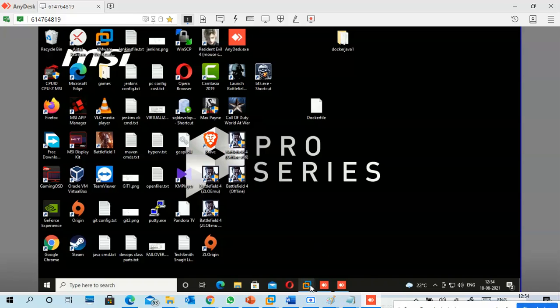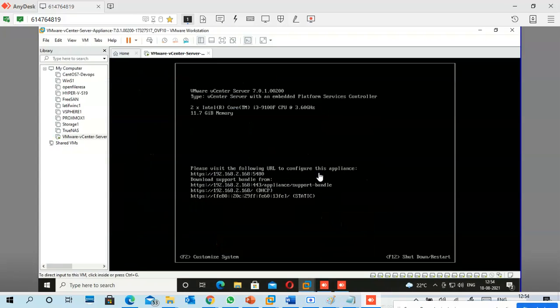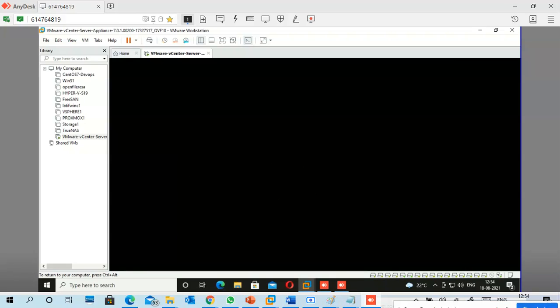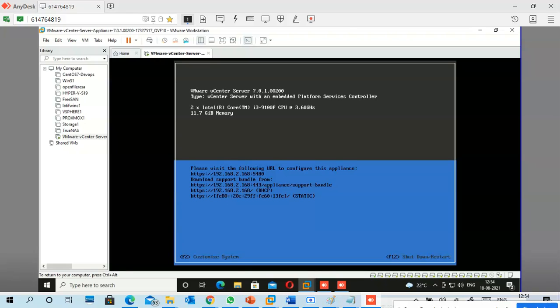Okay, and this is my virtual machine. So here it is. I installed VMware vCenter Server 7.0.1.00200 with the embedded Platform Services Controller. See, this is the link, and it also does not contain anything. Anything means nothing. So here it is. That's the one only. Like F2 to customize the settings, F12 for shutdown or restart.